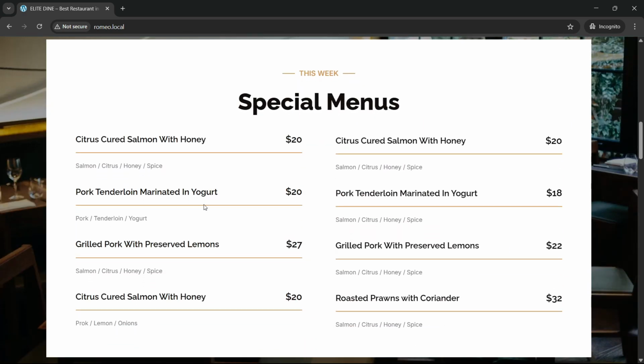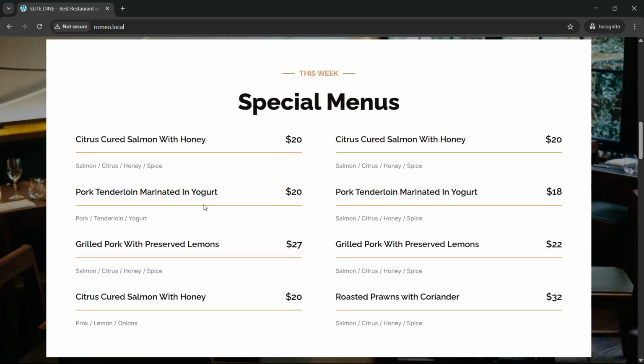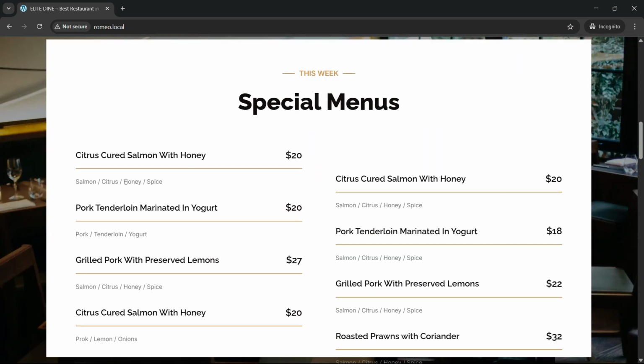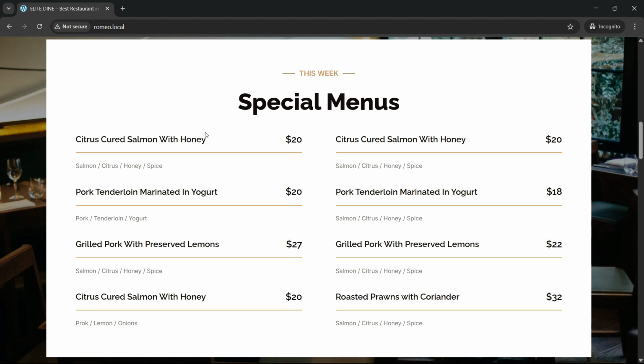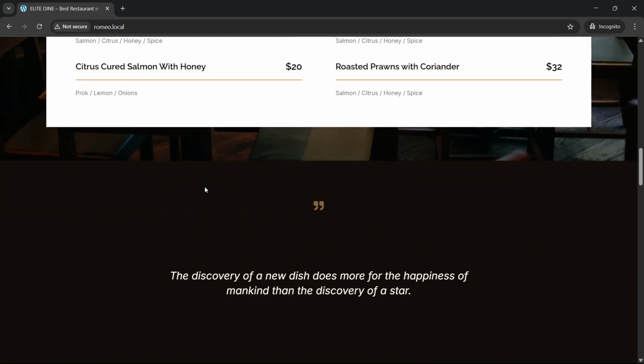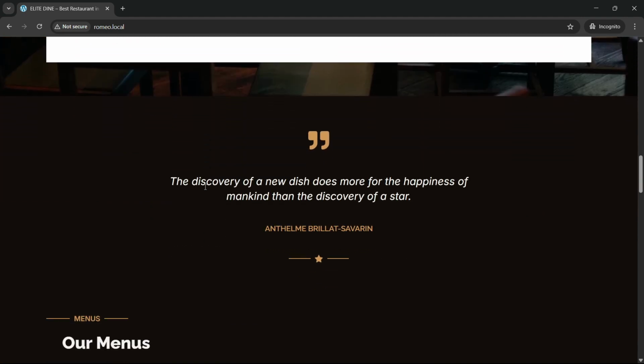Let's move to the next section, and in this section you can see that we have our special menu. If I refresh this, then we have this animation coming here like this also. This is our menu section, and let's go below. Here we have our review section where you can showcase all your client reviews like this.